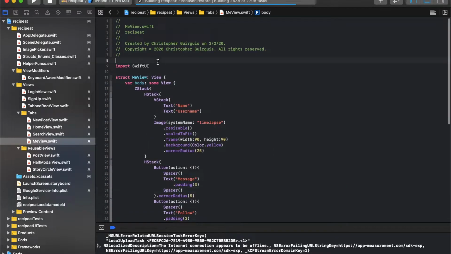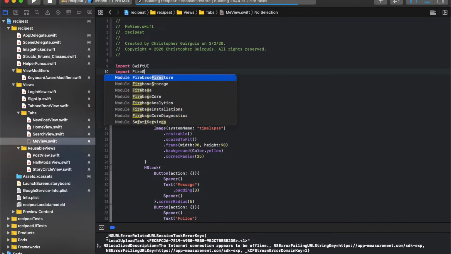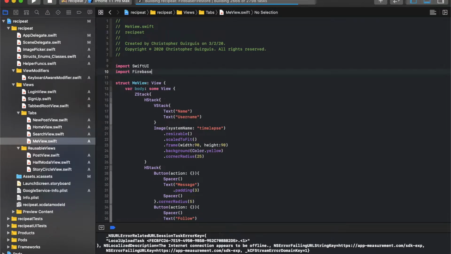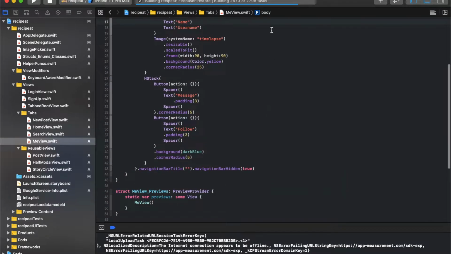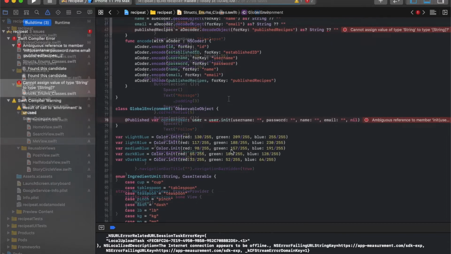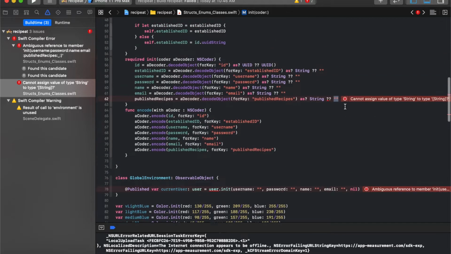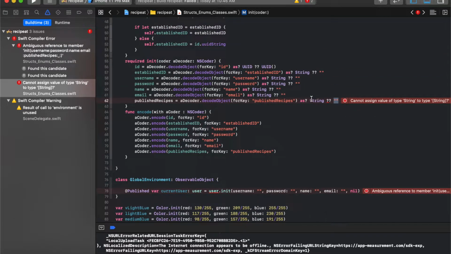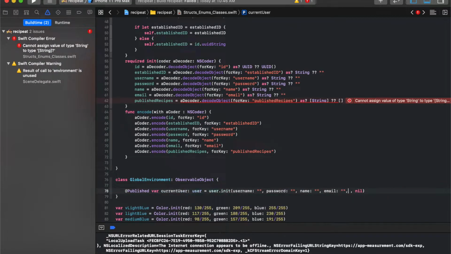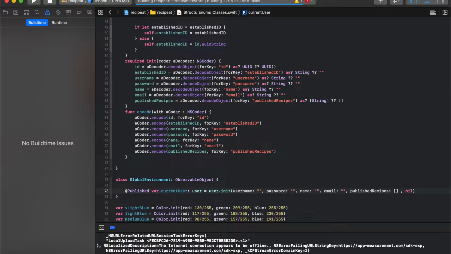Okay, and I know that I'm going to end up needing to import Firestore. I should just say Firebase. Okay. And then this will continue loading. And so when it finished building, it came up with this error. It told us we need to finish a couple different areas. We forgot to say that published recipes, first of all, would be that, and that if we can't unwrap it, it should be empty. And the other thing we forgot to do was in this initialization, we forgot to put empty published recipes. For now, we'll keep it empty on the initialization at the global environment level.